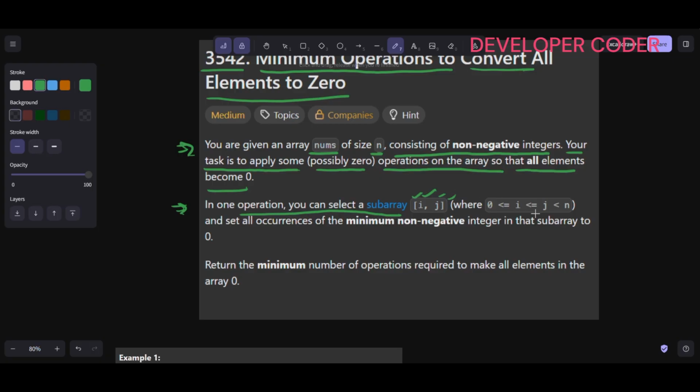If you see these square brackets, we have to set all the occurrences of the minimum non-negative integer in that sub-array to 0. So in the end we have to make zeros only. This is what we need in the end.